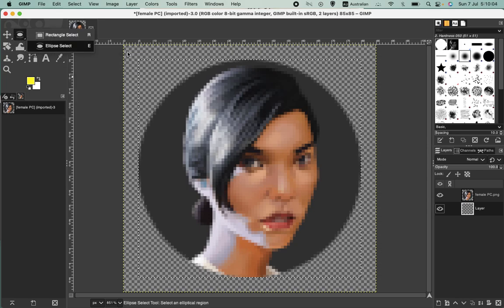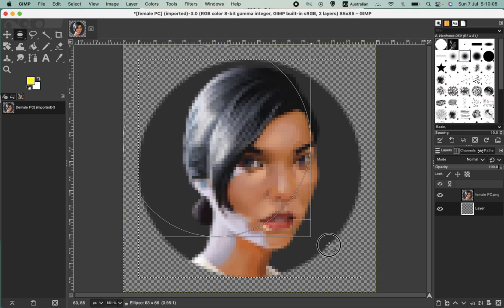We choose Ellipse Select again. We do roughly the same thing we did before. We keep an eye on the dimensions, and it says ellipse 85 by 85, and it looks like I'm in the two corners. So we've now selected a bigger area.